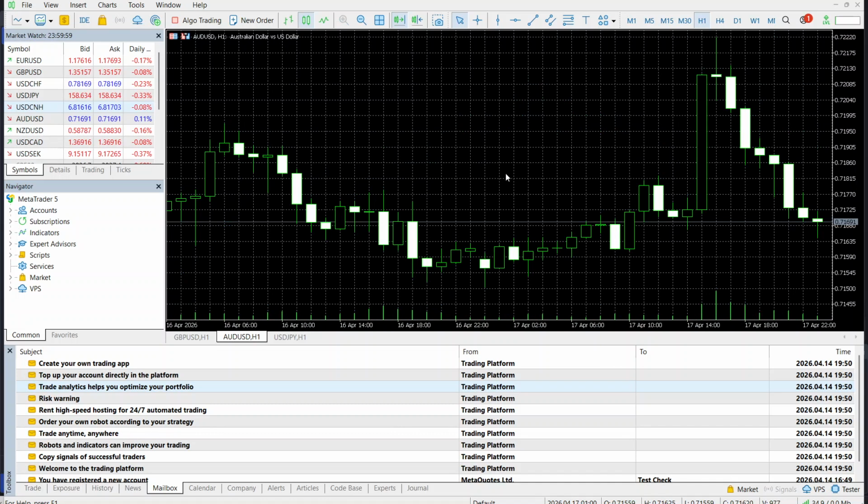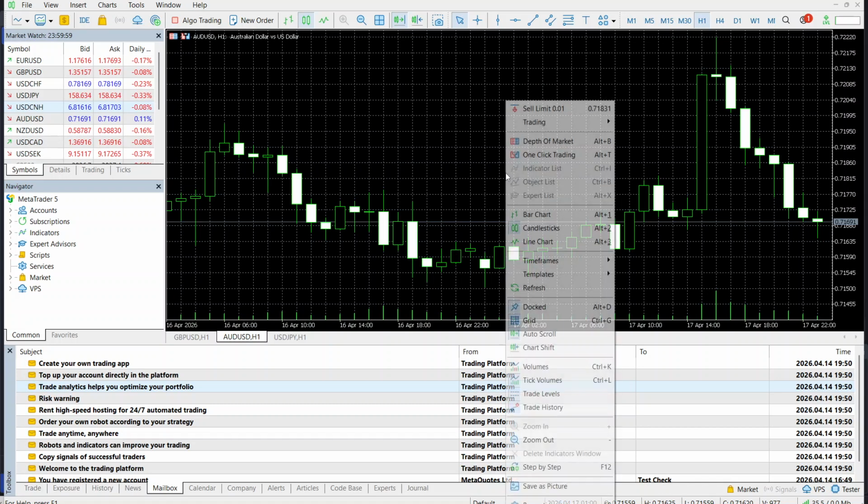Moving on, let's explore another quick and effective method, using the right-click menu. To do this, place your cursor on the specific area of the chart where you want to apply the zoom function. Right-click on that spot, and a menu will pop up with various options. From this menu, you can select either zoom in or zoom out, depending on what you need at the moment.